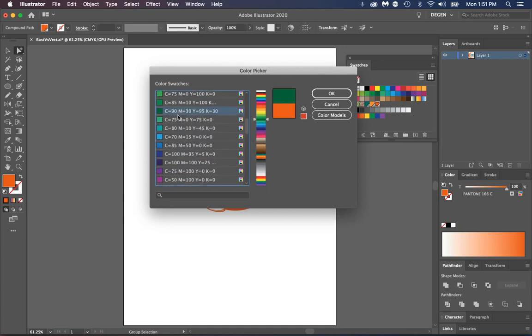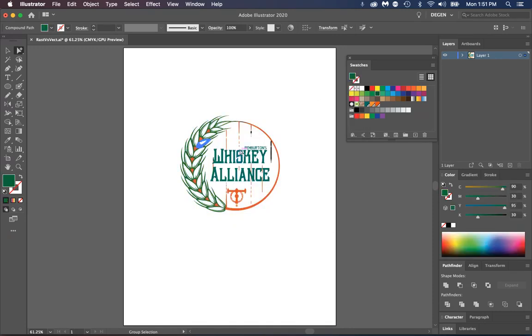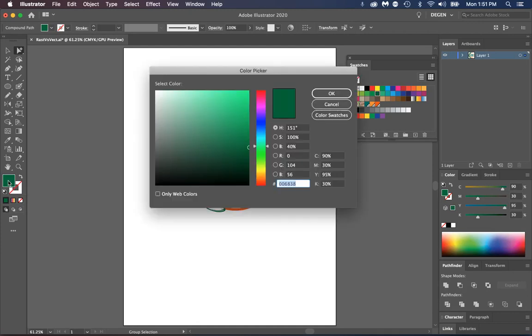If I want to change it to a green color, the shades are named by the CMYK color values, and I can hit OK to apply that. So now everything in here is changed to the green. Or I can double click on that. If I'm working with web-based graphics and I want web-safe colors, I make sure that this box is checked, and you get the web-based hexadecimal. But we will not be doing any web-based color graphics in this class, so make sure that's unchecked.